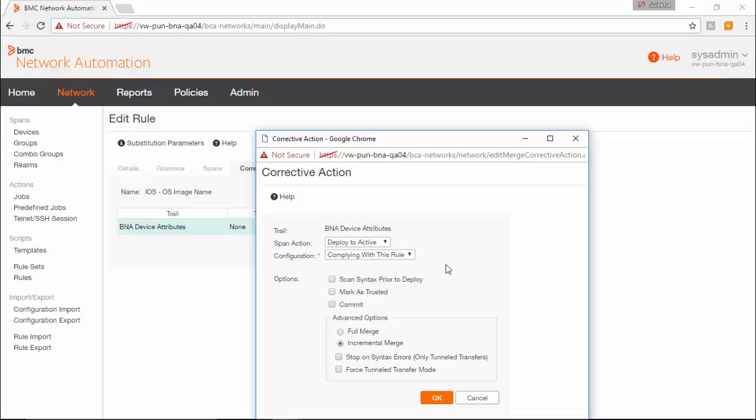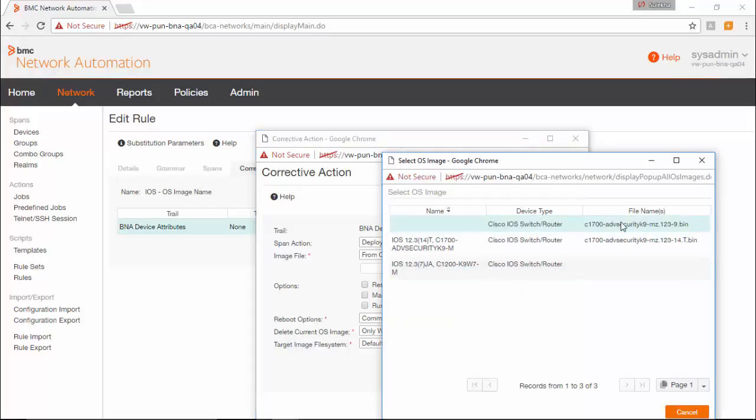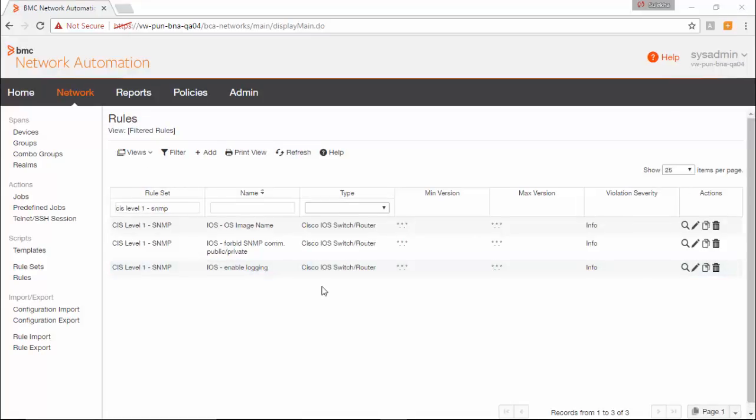Now, to remediate the violation that was generated due to the first rule, let's add the deploy OS image corrective action on the BNA Device Attributes trail. We can choose the required image from the OS image library. Click OK. Corrective action is added here for the BNA Device Attributes trail. Save the rule. Now we will add the corrective action for the second rule.